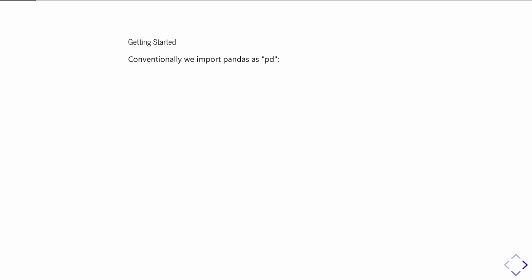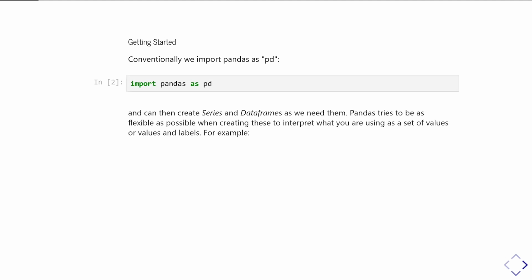Conventionally, we import Pandas as pd, in the same way that we import NumPy as np and matplotlib.pyplot as plt, and so on. And we can then create series and data frames as we need them. In general, Pandas tries to be as flexible as possible when we pass it something, and tries to interpret what we've given it in the most sensible way to make either a series or a data frame.